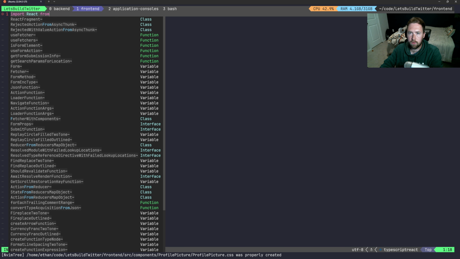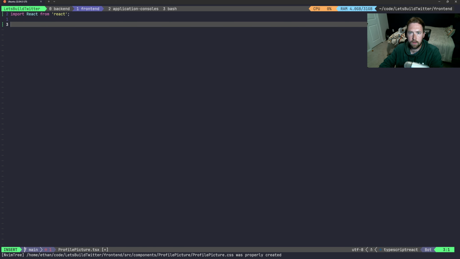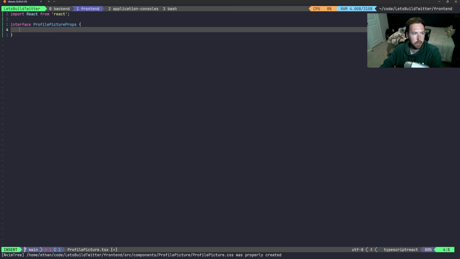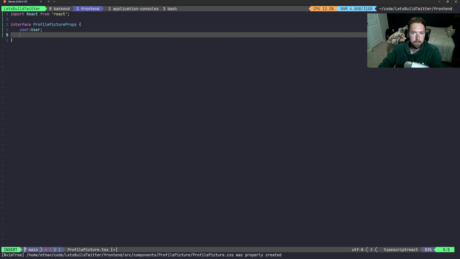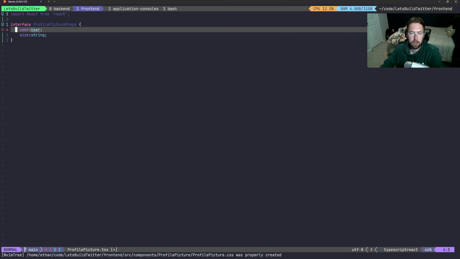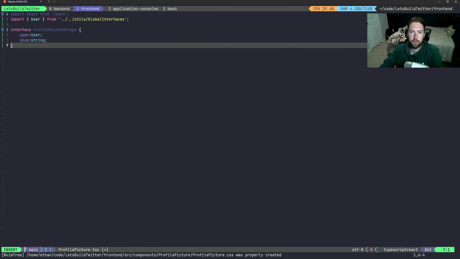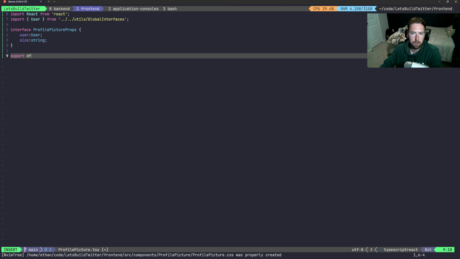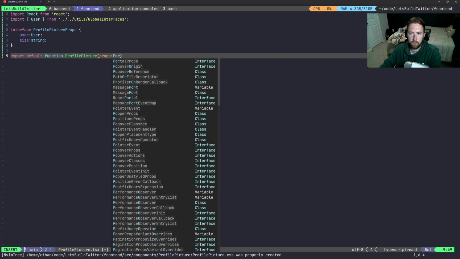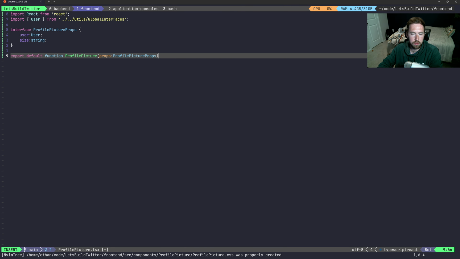So import React from React. I'll do it in some other video where I haven't done a bunch of stuff already. We'll say interface ProfilePictureProps, and here we'll have user and size as a string. We'll need to import our user, so import that from our global interfaces. We'll export default function ProfilePicture, and our props will be ProfilePictureProps.